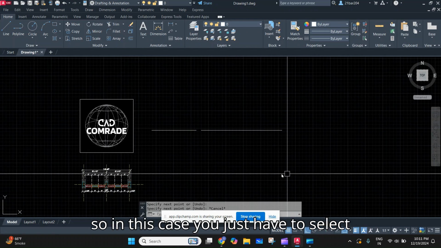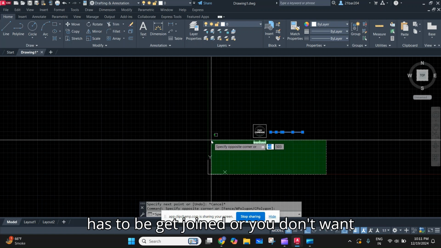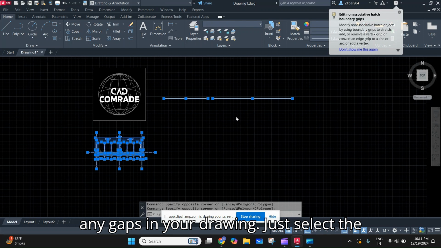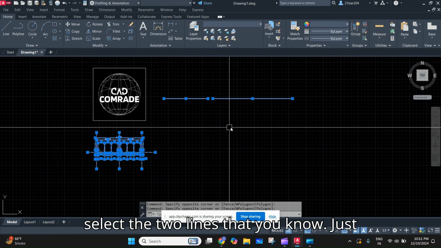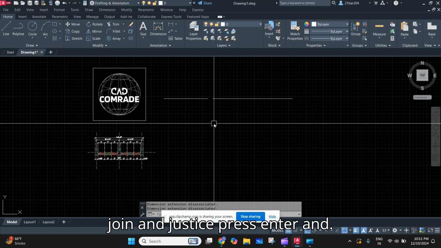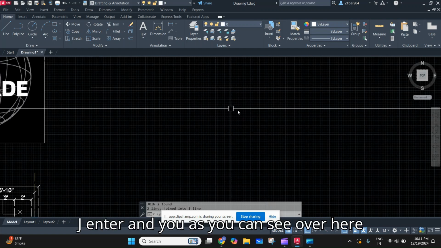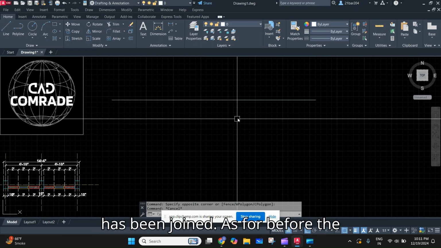In this case, you just have to select these two lines, or the entire drawing that has to be joined, or if you don't want any gaps in your drawing, just select the whole of the drawing, or just select the two lines. Just press J, which is the shortcut for join, and press enter. J, enter, and as you can see over here, your whole line has been joined.